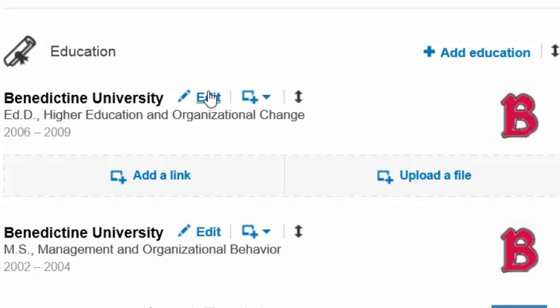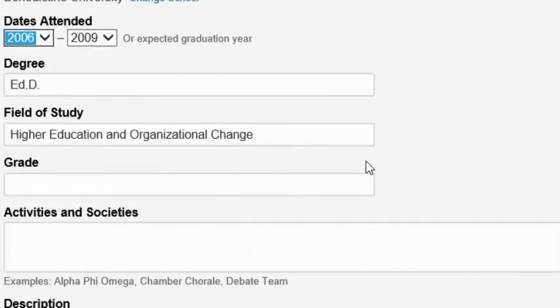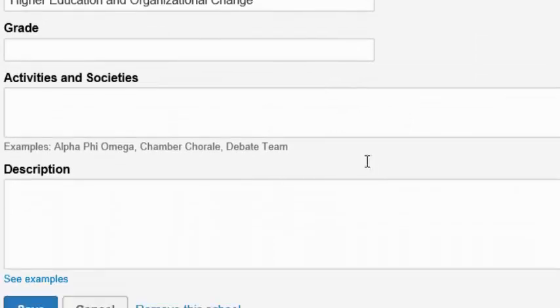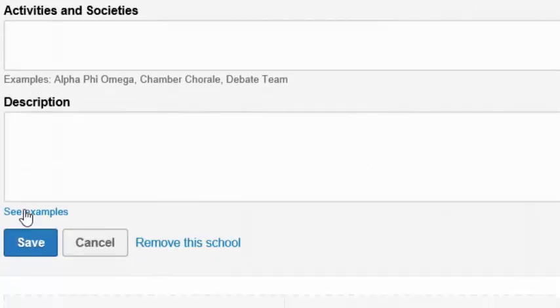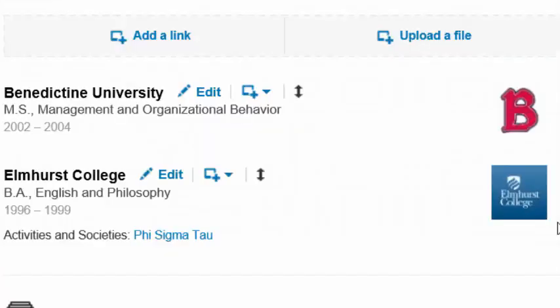And to make any changes to an existing institution, you can click on the edit button, and it allows you to include additional information. And if you want to see some examples, you can do that, or if you decide you want to remove a school, you can do that there as well. So you make whatever changes that you want, and you click on save.